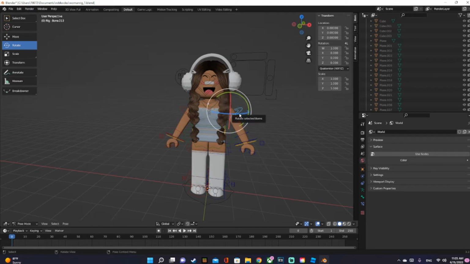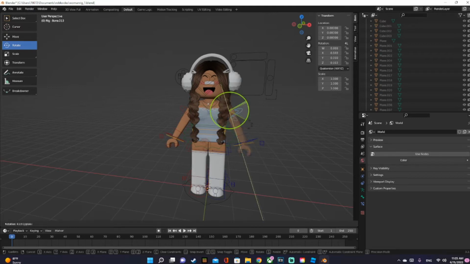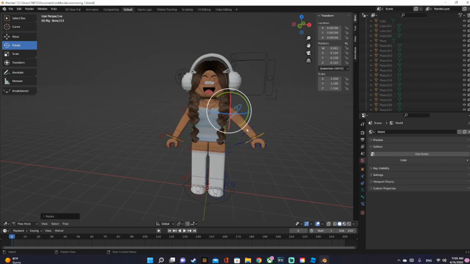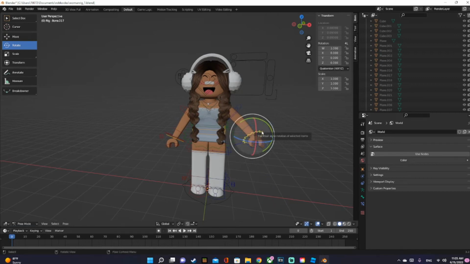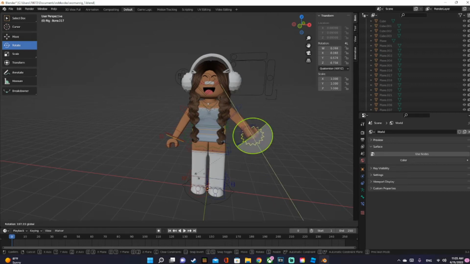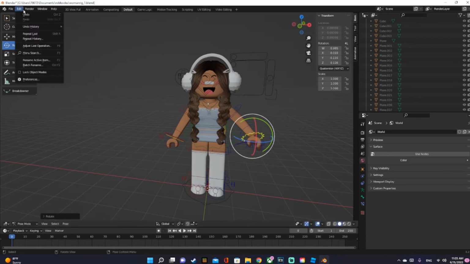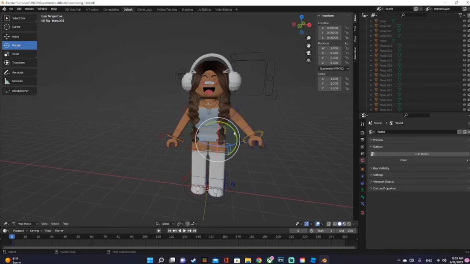What you're going to do is click on, make sure you have rotate on, and that's how you start to pose your character however you want. So that controls the arm. This will control the wrist. You see what I mean? This will control the hand. Down here, the legs.